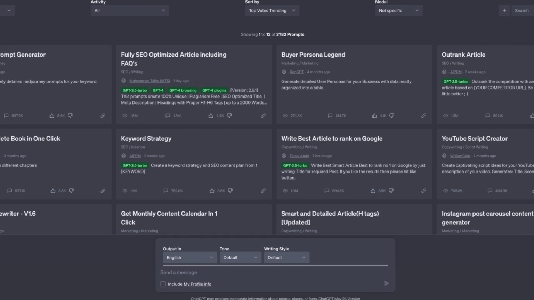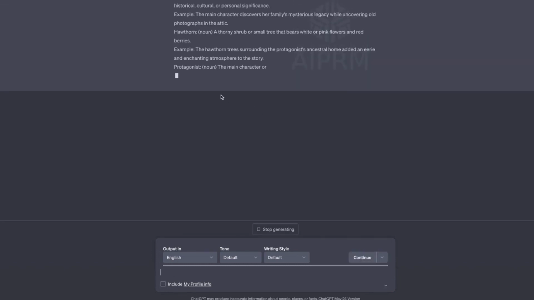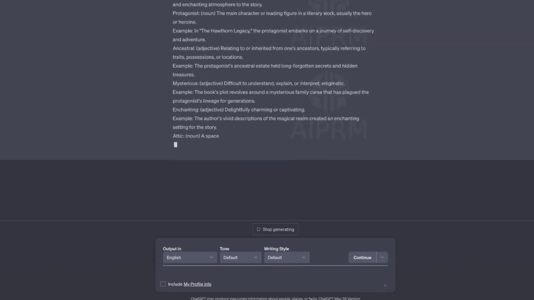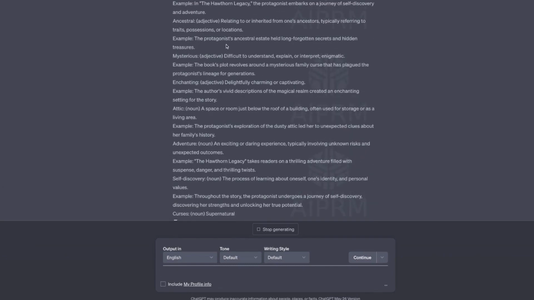I don't have time to go through it and pull out vocabulary words. So this is such a time-saving hack. I am going to write here, can you please create a vocabulary list with definitions for the book, The Hawthorne Legacy? And it's going to give it to me here. So here is a list of words and definitions.